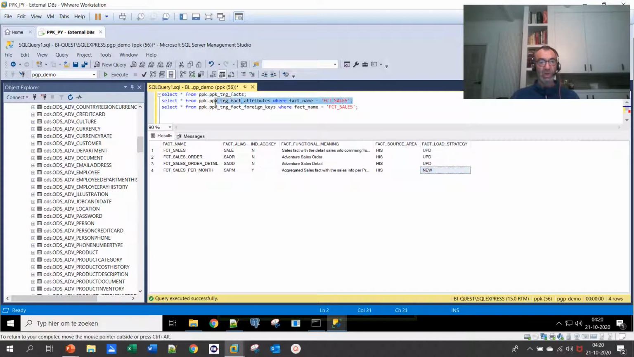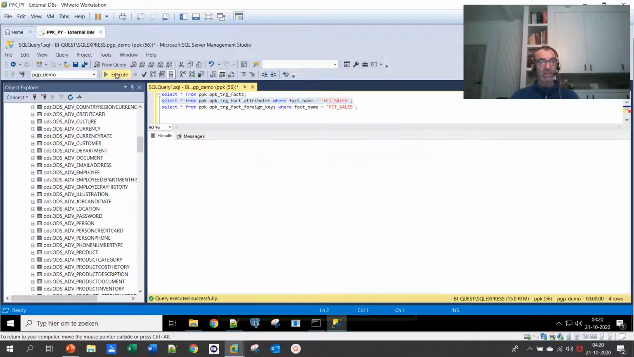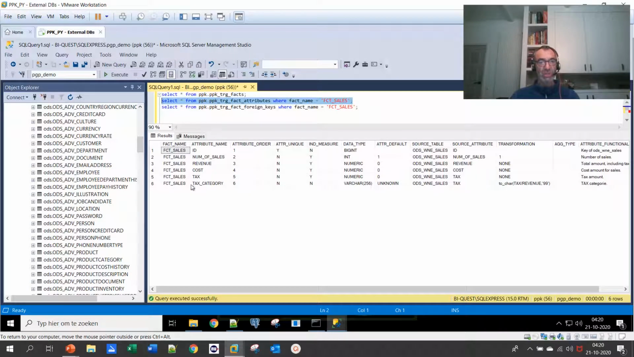If we look at the first one, fact sales, and we look at the attributes, within the fact sales we've got something like revenue, cost, and tax, which are the numeric values in the fact. I got an ID, and I also had a tax category, which is a character. The attribute order is specified here. You have to specify which is unique because we're doing an update. So I'm taking an ID for it. You're specifying if it's a measure, yes or no.